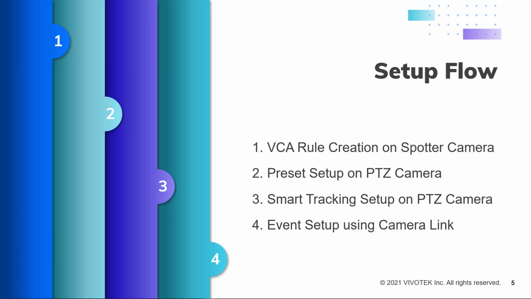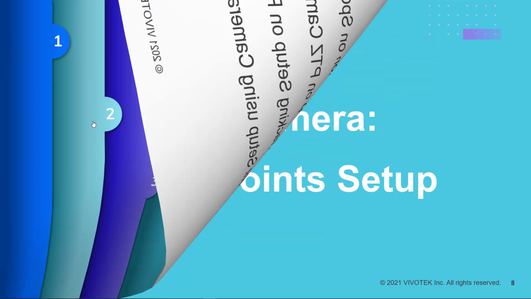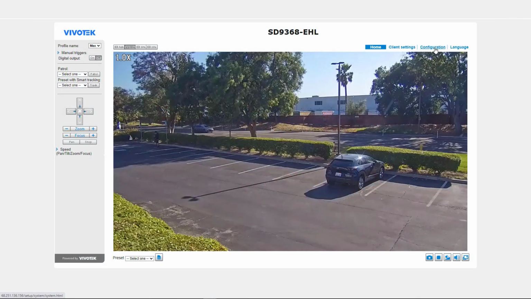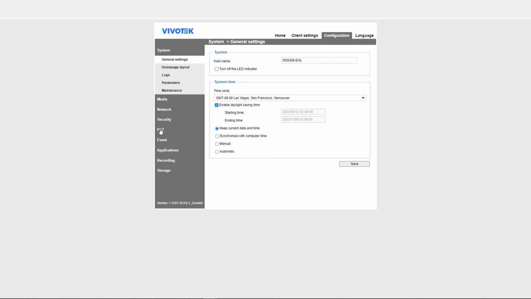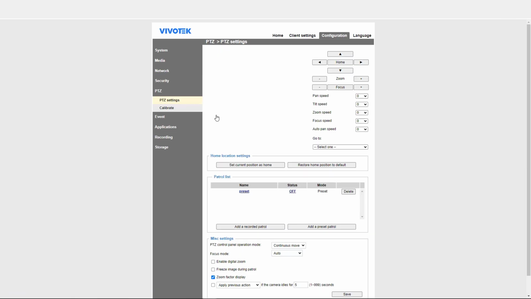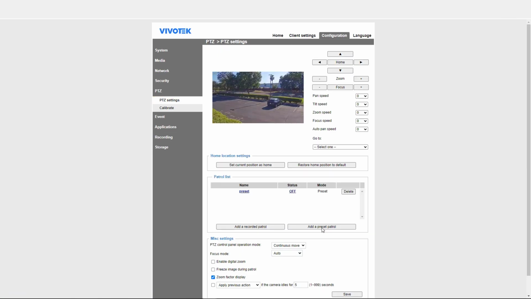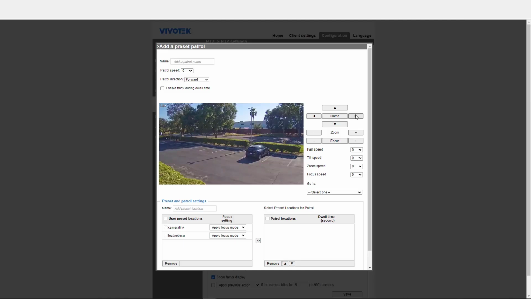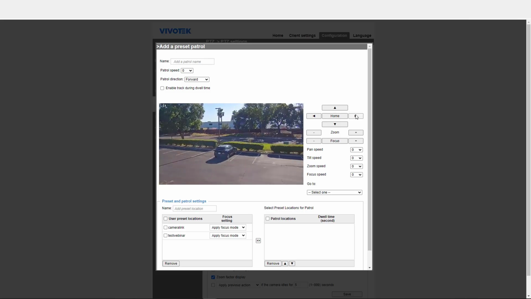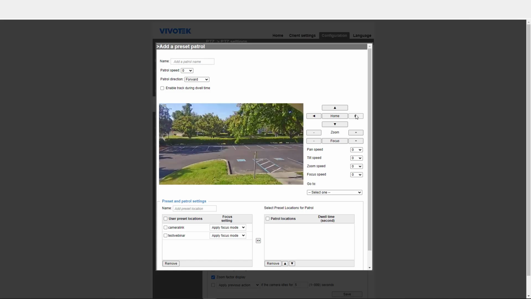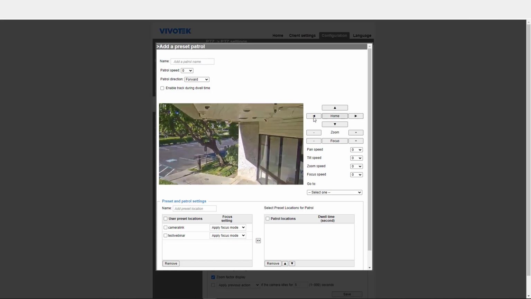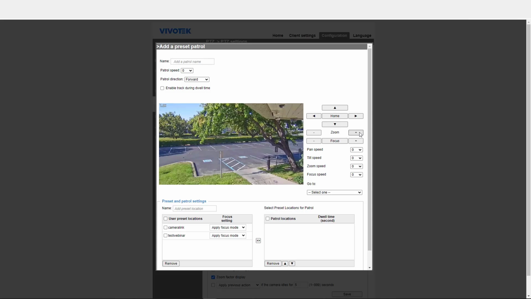Next, we'll need to go into the PTZ cameras UI and set up the preset points. Logging into the PTZ cameras UI, go into the configuration page. We're going to click on PTZ and then PTZ settings. Click on Add a Patrol Preset. Now we're going to move the PTZ to the exact location that we want it to snap to whenever a person intrudes into the zone that we created in that spotter camera.